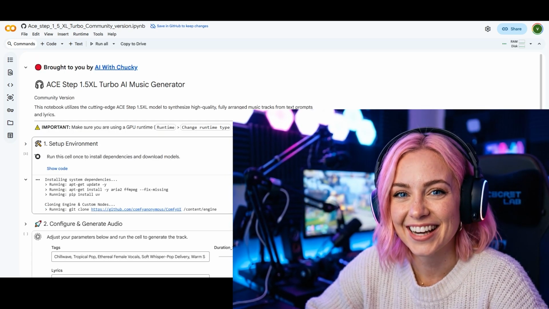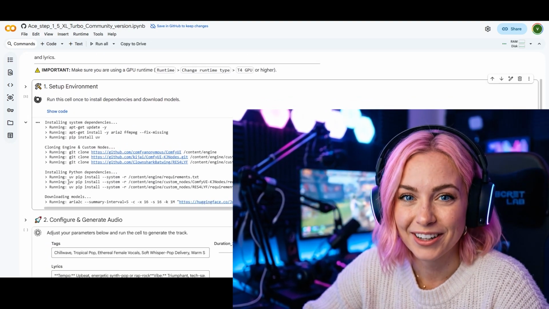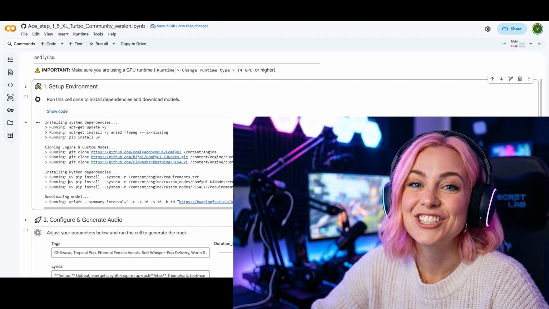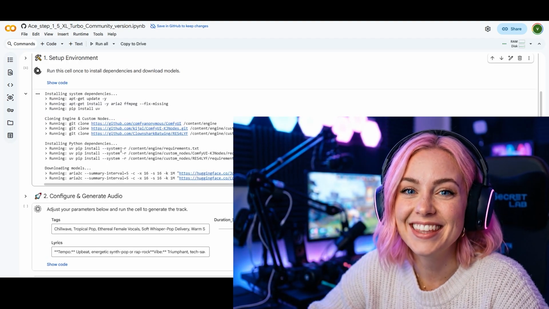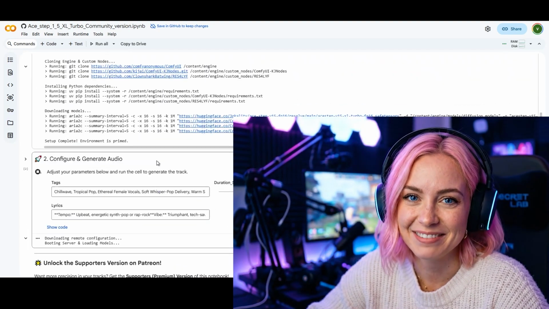It's still cloning the custom nodes and installing Python dependencies. It's a lot of work, but it's almost done. Just a reminder, you only need to run this setup cell once per session to get all those models downloaded.